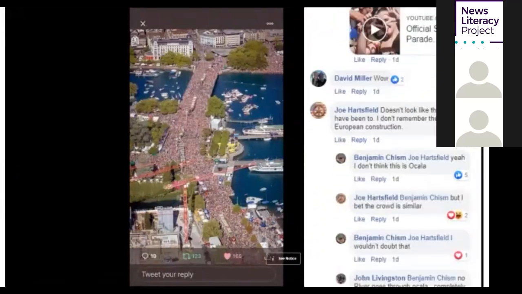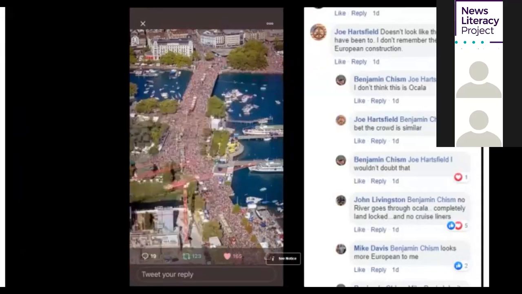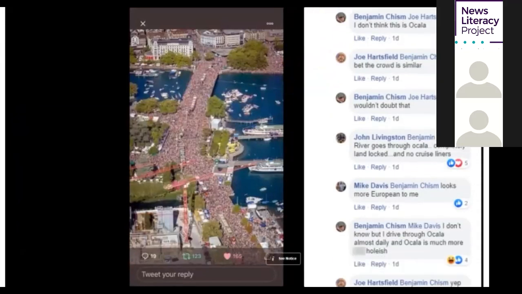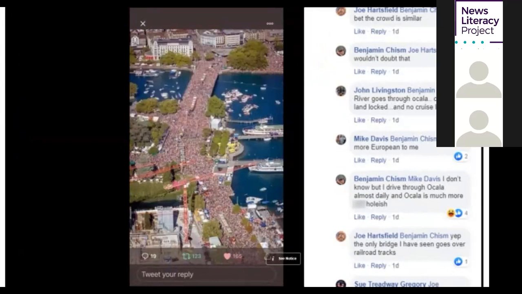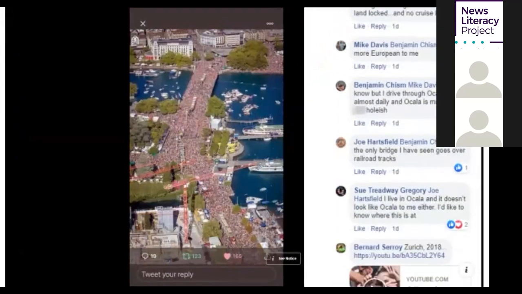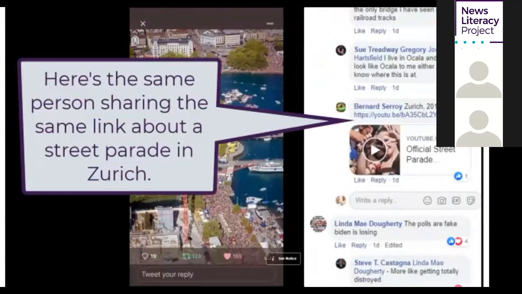So I'm scrolling here. There's a YouTube link somebody's dropped. Here's someone noting the old European architecture. It doesn't look like Ocala to me, says this person. And we see this over and over again. No river goes through Ocala, Florida. It's landlocked. There are no cruise liners like those. So people are engaging in some debunking and verification here.